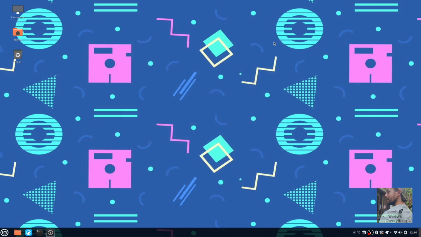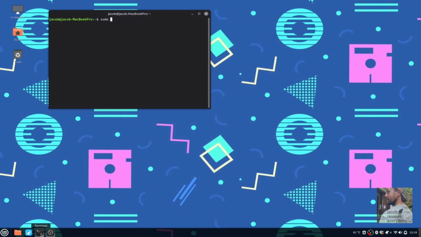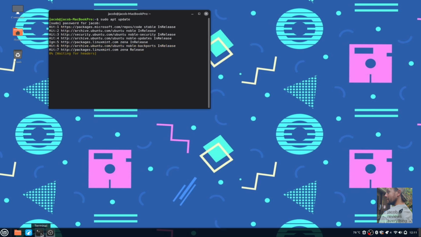The second way is in the terminal. So if we go down to the terminal here, type in sudo apt update, and then you will be asked to type in your password. I don't have any updates, I don't believe. This may or may not take a while on your end. I don't have anything to update.